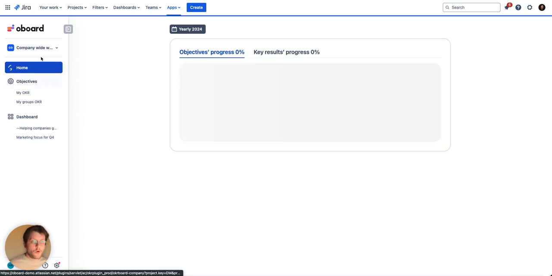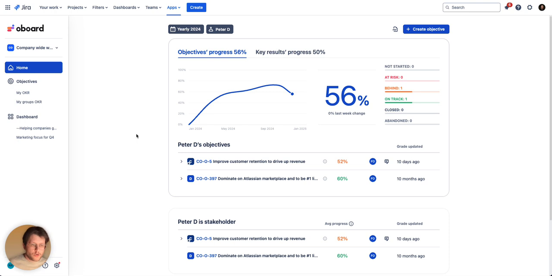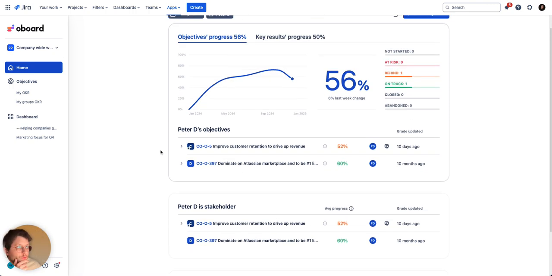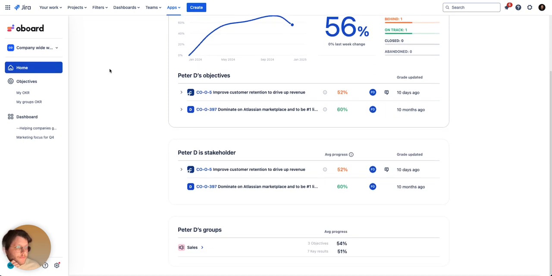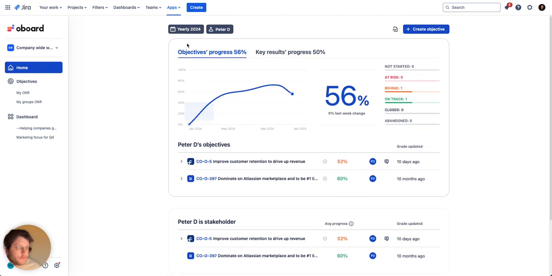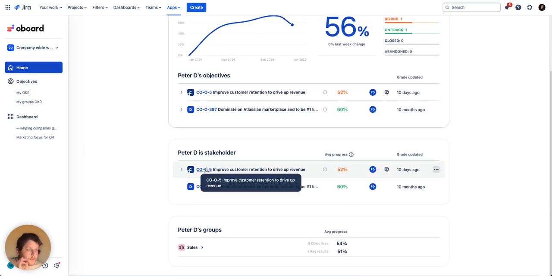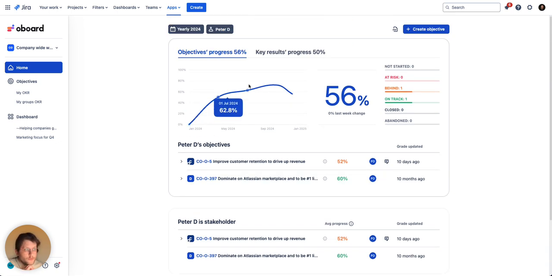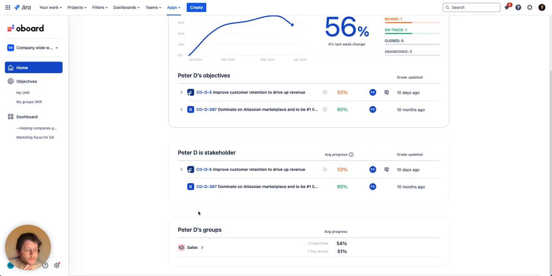Next one is called homepage. This one is more about team and individual focus. So what you do here, you select interval, you select a certain individual, for example, Peter. I am Peter. What I see here? I see OKRs assigned to me, OKRs where I'm just a stakeholder. I see my progress on a timeline, how my grade changed. And I see below how my team is doing right now. If I want to see my group OKRs, easy to do. Click on the group.